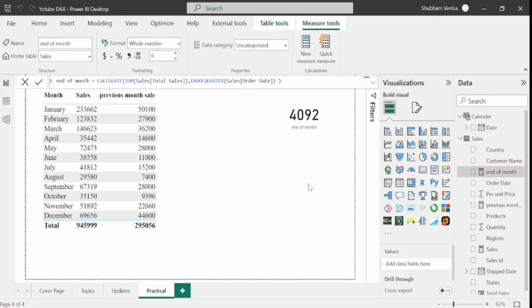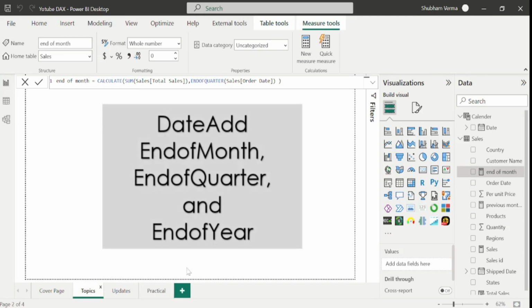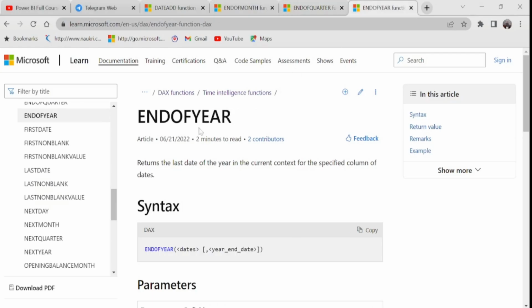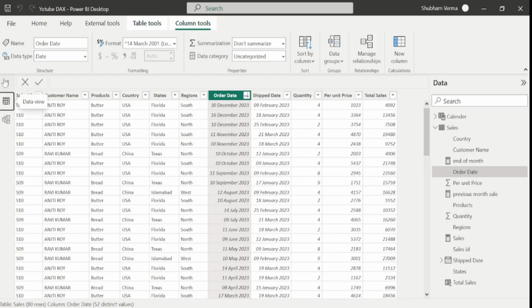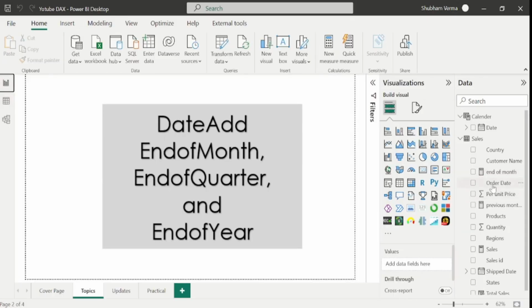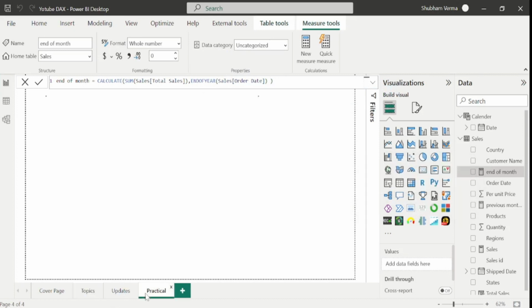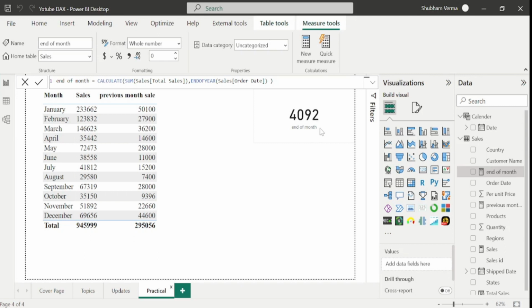And now let's move towards the last DAX function of our today's class, which is end of year. Again, the year end date is 30 December 2023. And if you read the definition, it returns the last date of the year in the current context for the specified column of dates. So if you put year here, again it will give you the same output. So let me edit this formula and put end of year, close the bracket and hit enter. And here we can see we have the same result.